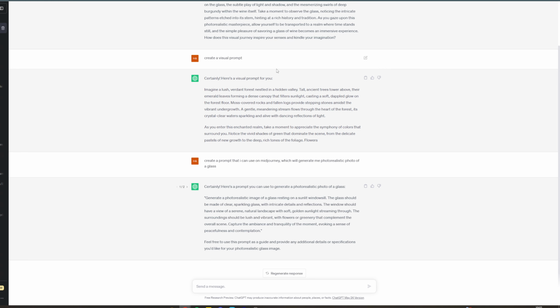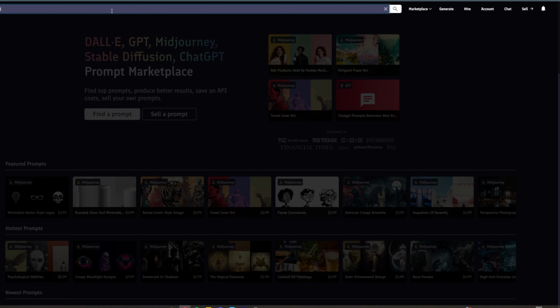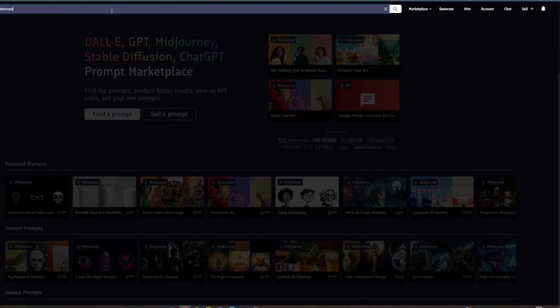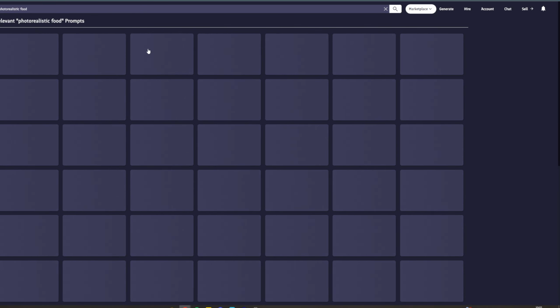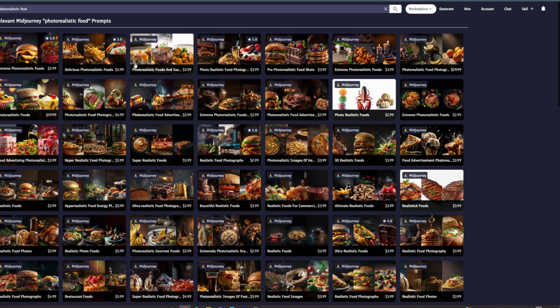And if you want to get a good result every single time, I'd recommend going to this website called PromptBase. Now, from here, you can type in anything. So, photorealistic food. Let's say we're a food photographer, photorealistic food. On the left, I can click Midjourney. And now here, it's going to generate us photorealistic food. So if you're a food photographer, for example, this can be so useful.